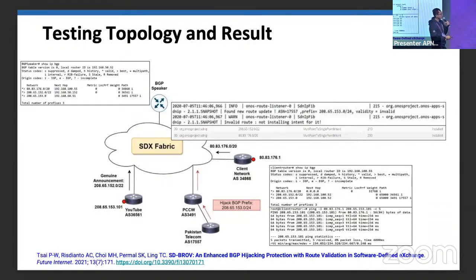And then the SDN controller will decide, okay, I will not install any rules in the hardware that allow the traffic from the client to go to this path. So you can see here the ping from the client network to YouTube is still going on. It's not affected by the hijacking that is happening here.